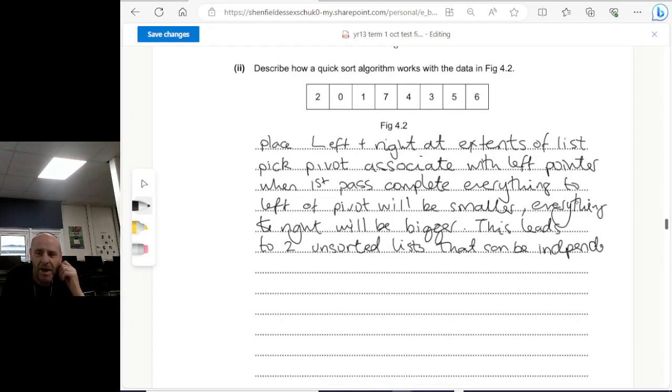What else can you say about quicksort? What type of sort is it? Is it an in-place sort, or is it an extra space sort? Do we have to create new lists in order to do the sorting? It's an in-place sort. We don't have to create any extra space. Remember, that's the only Achilles heel of merge sort, is that you need extra space.